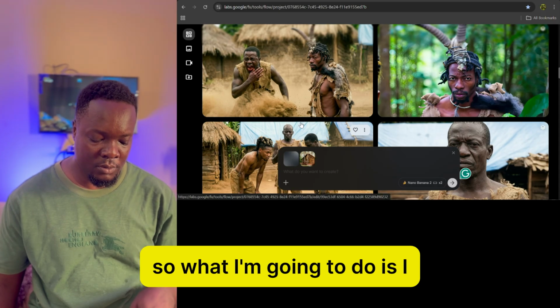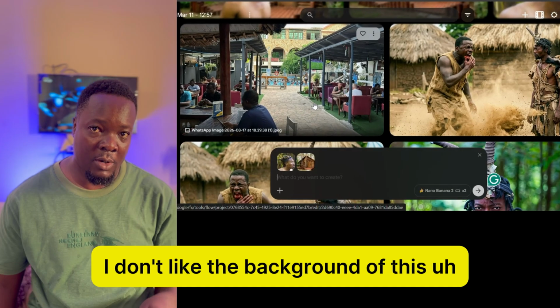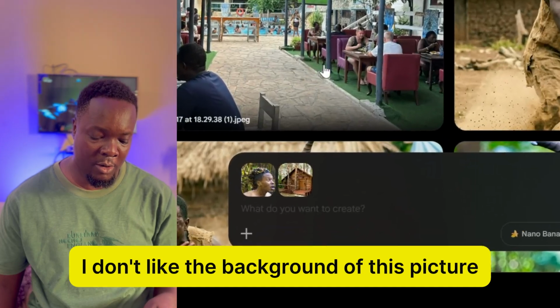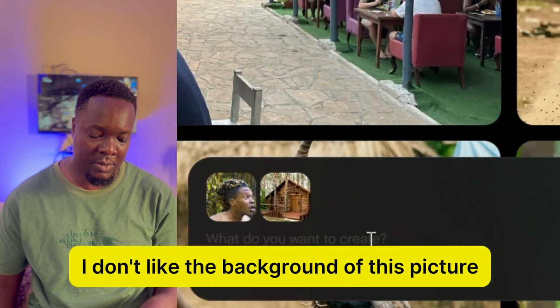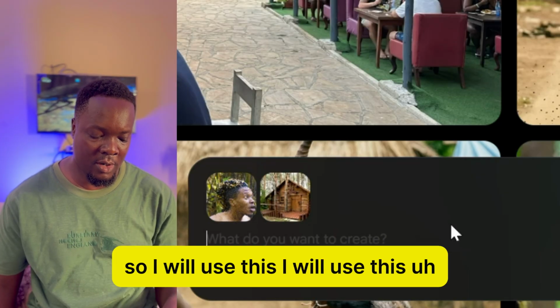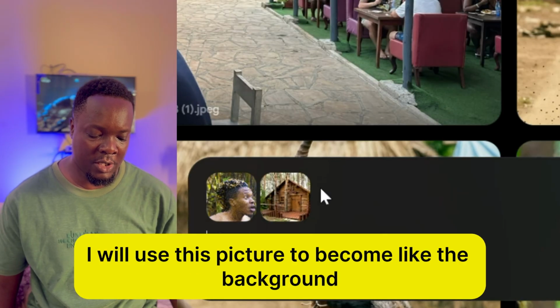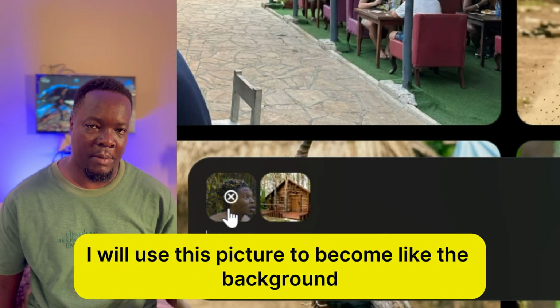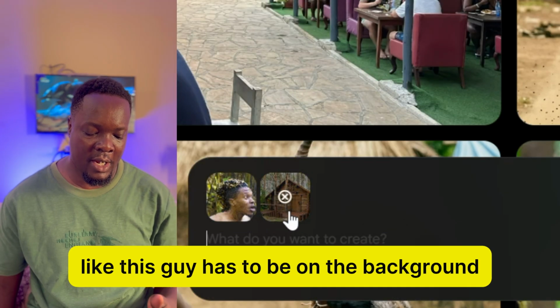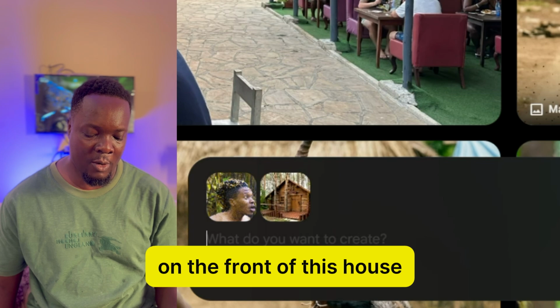So what I'm going to do is, I don't like the background of this picture, because I just want him to be on this area. So I will use this picture to become the background. This guy has to be on the background, in front of this house.